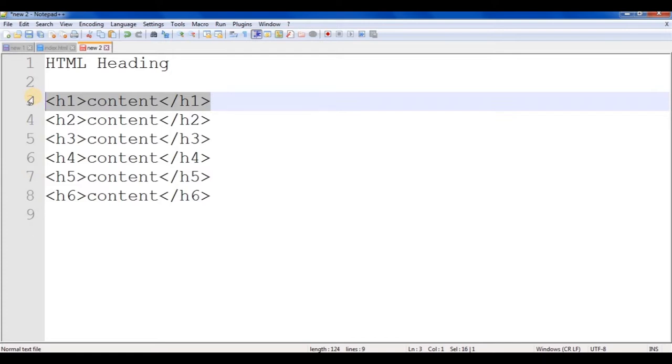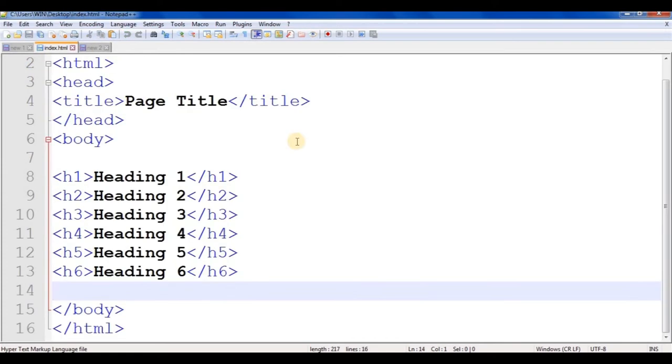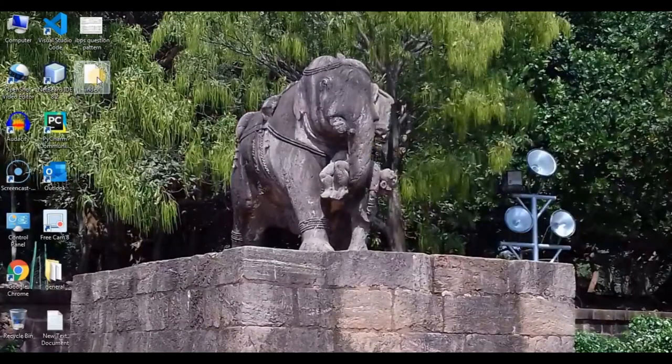So let's see an example. Here we have an example. We have the text heading h1 to h6. Now let's see. First save this file. Ctrl S is the shortcut key for save. Now go to the file and double click on it.